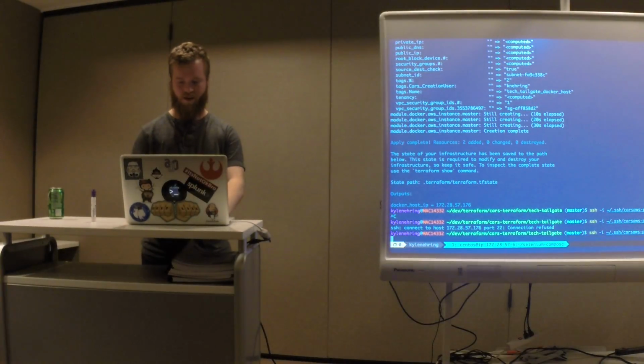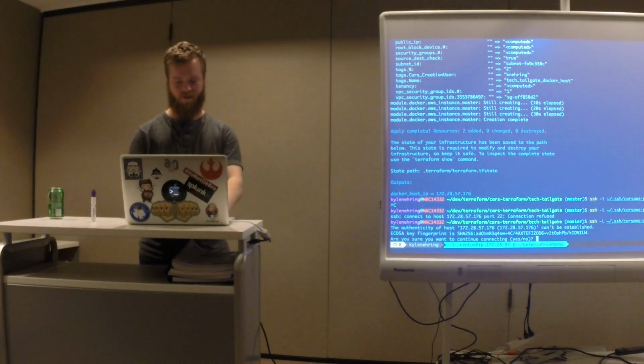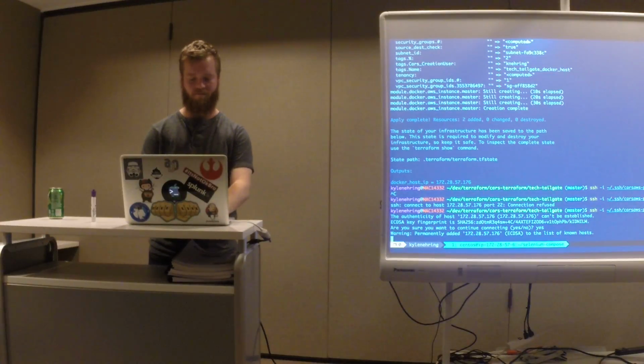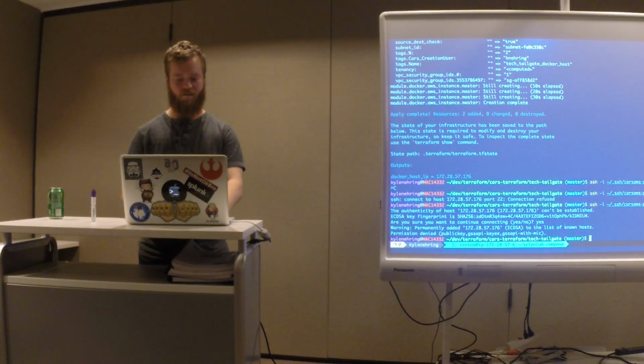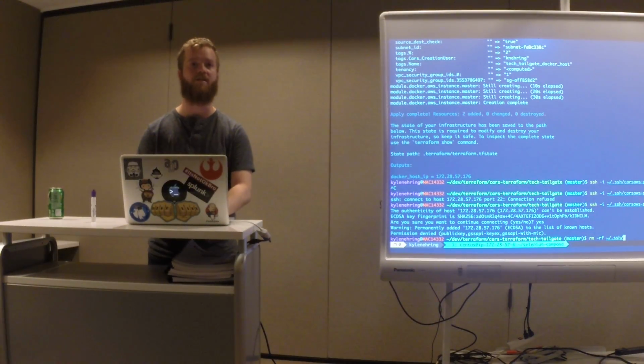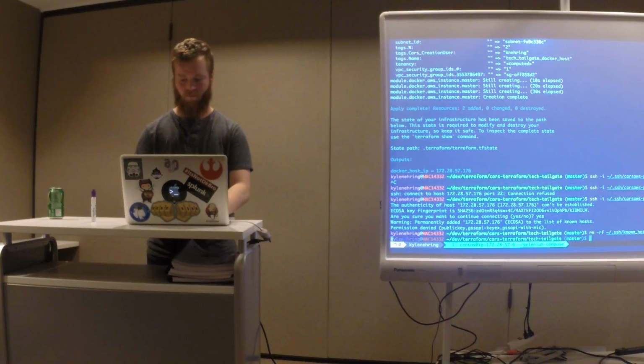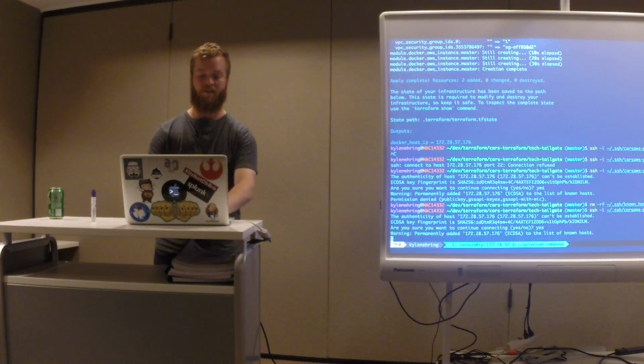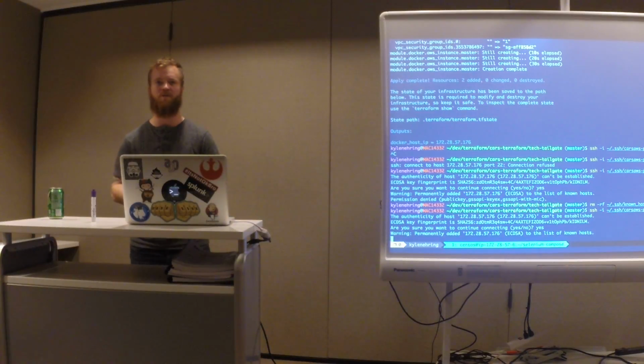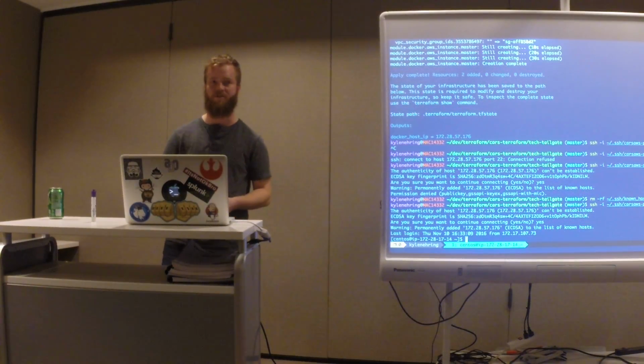So let's try it one more time. Okay. So now we're on. Is there an admin interface at that IP? Is there, if you hit that IP in the browser, is there an interface or anything? Not yet. Because this is just a Docker host. It doesn't have any containers actually running on it.